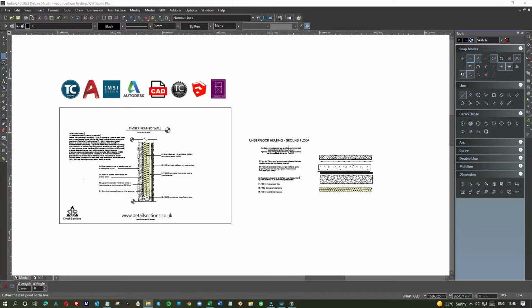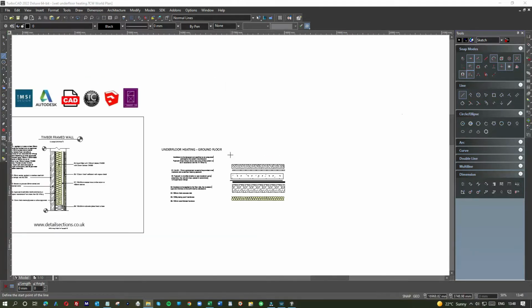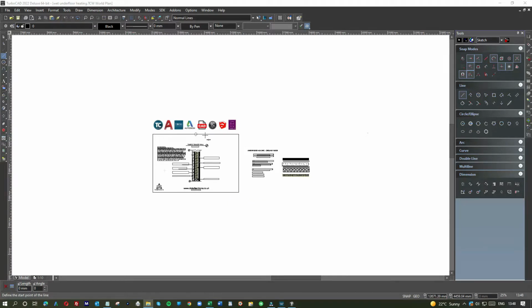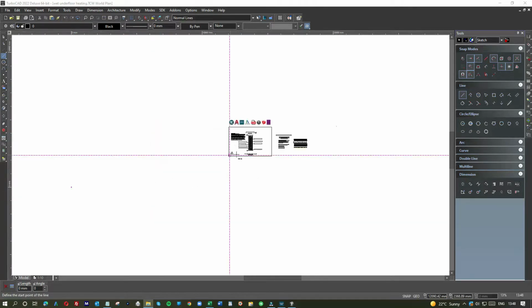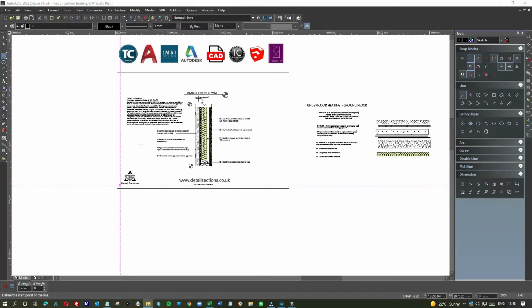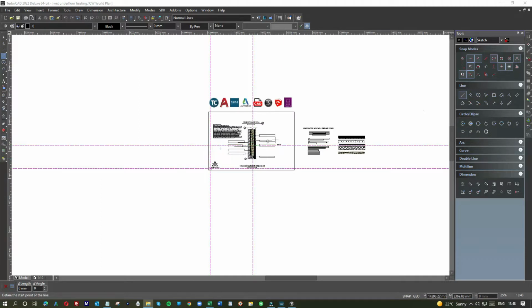So what we've got here now is a detailed section for underfloor heating. We've got the component parts here, so we're going to put it together to form a proper detailed section like this one. I have a detailed section here for a timber framed wall, so I can borrow bits and pieces from it, take out some of the elements and effectively create a template for the next detailed section.